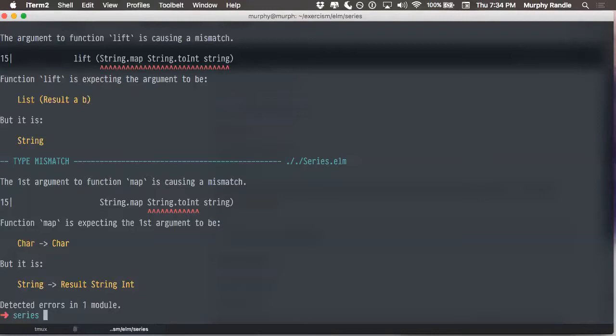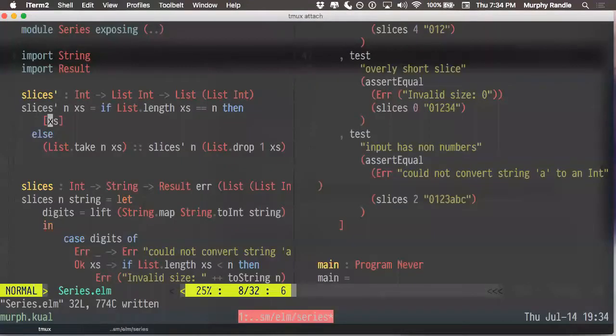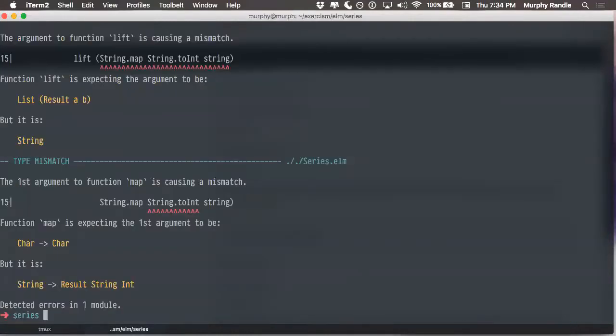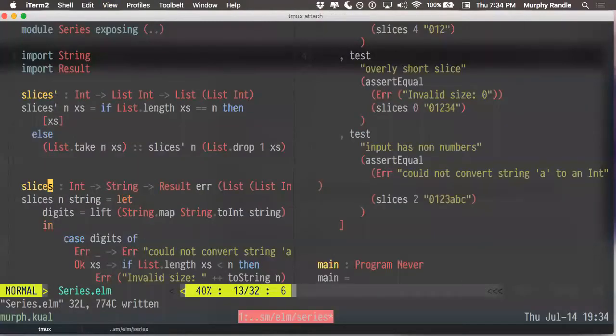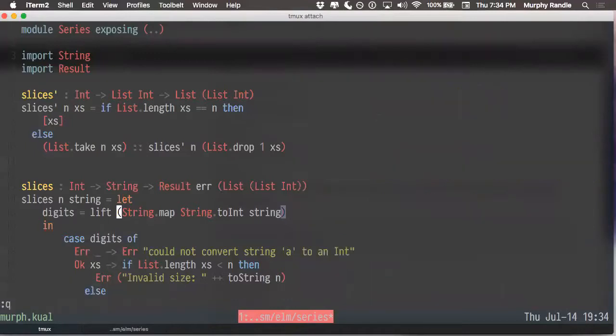Oh, we need some parens in there, right? No. Did this get bigger? I don't think so. Okay. Now it's the same-ish size. All right, so where's this talking about? Line 15? Do you want to close the other pane so that we can see more of the stuff in this pane? There we go.